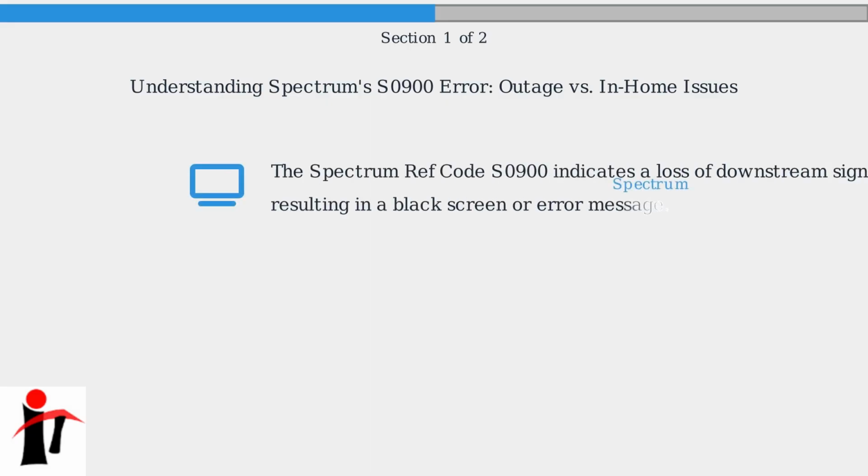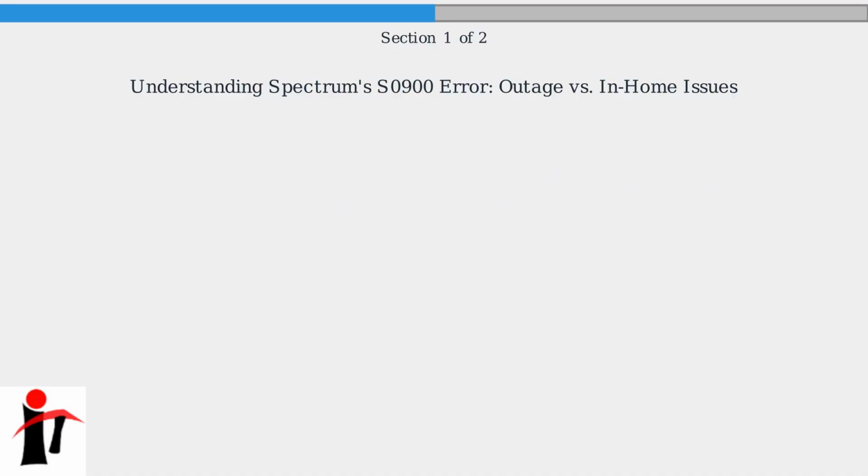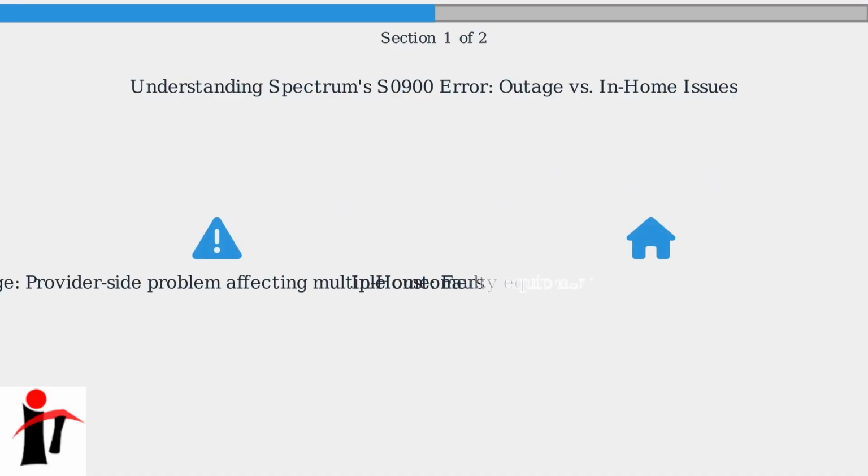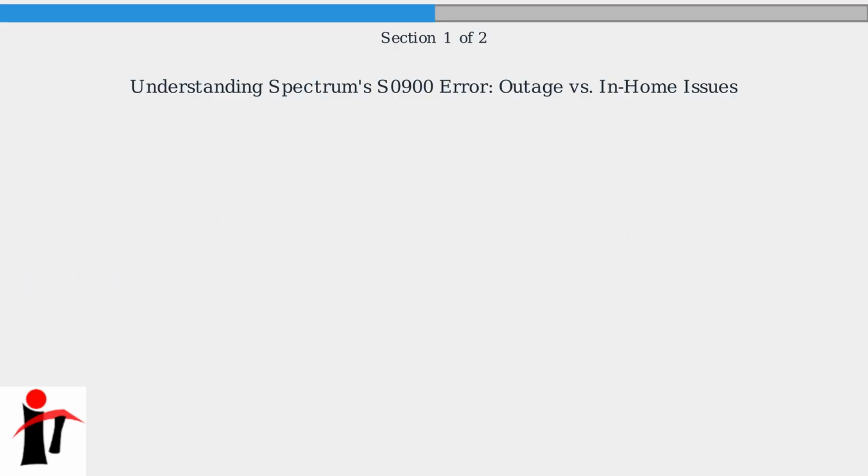Spectrum's ref code S0900 indicates a loss of downstream signal, causing a black screen or error message on your TV. This error occurs when the cable box cannot receive the signal from Spectrum's network. It's crucial to determine if this is an outage affecting your area or an in-home issue with your setup.